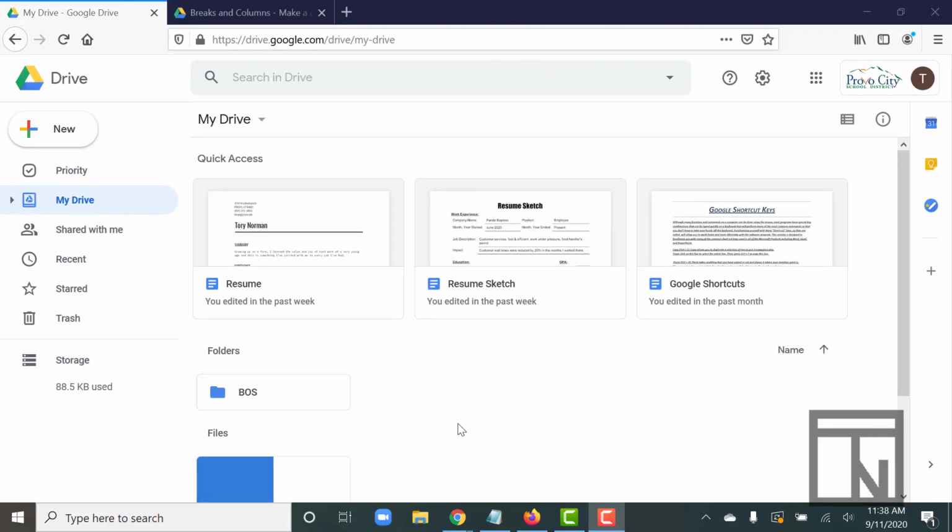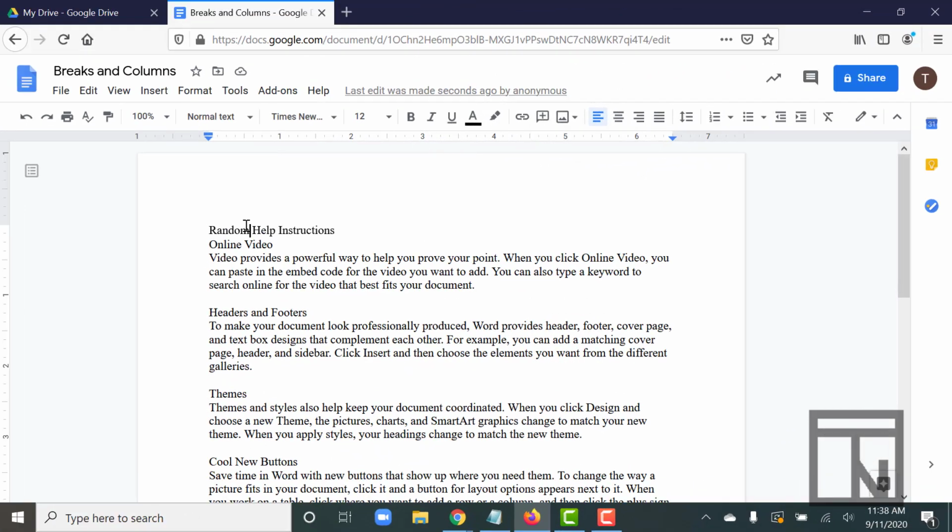In today's video, we're going to look at some features that are going to help us to format the layout of our document a little bit better. There's several features that we're going to talk about today to help us format the layout of our document. The first one is a header and footer.